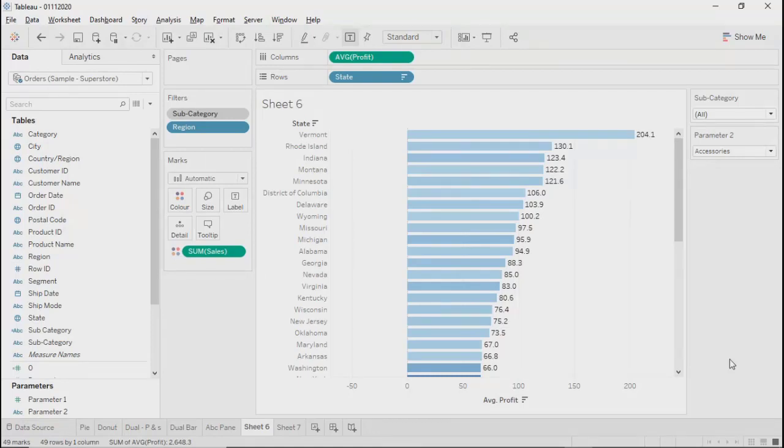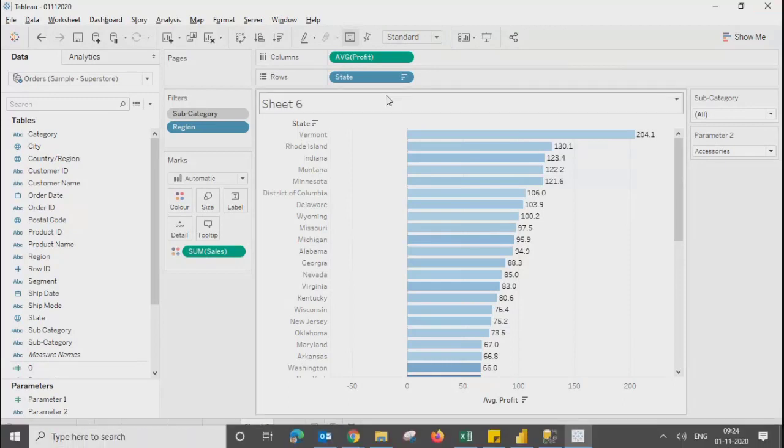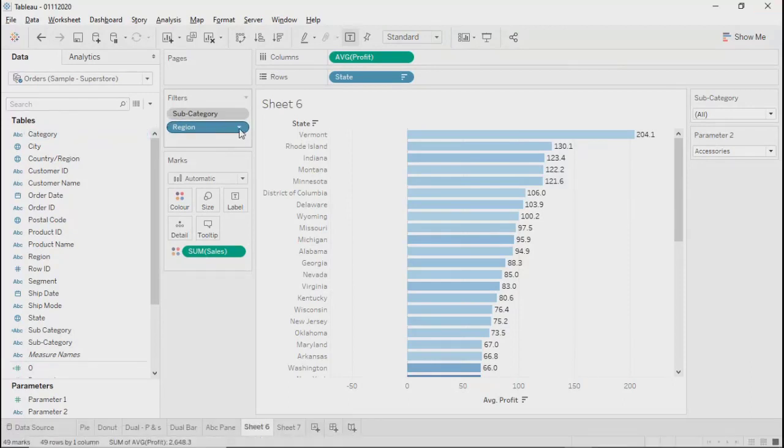Based on the implementations I have done so far, let me tell you, in around 99% scenarios, parameters don't work without a calculated field, right? You need a calculated field with a parameter to implement it or make it functional. There are very few scenarios wherein a parameter works without a calculated field. One of the scenarios is filter. So I'll just show you the same.